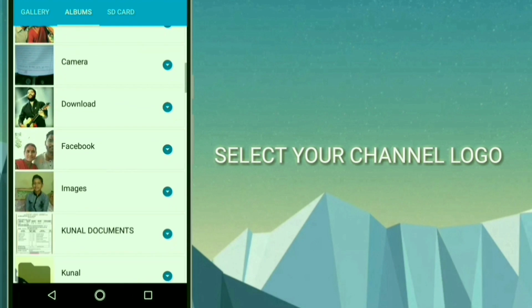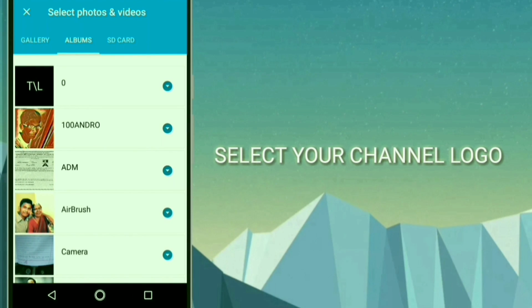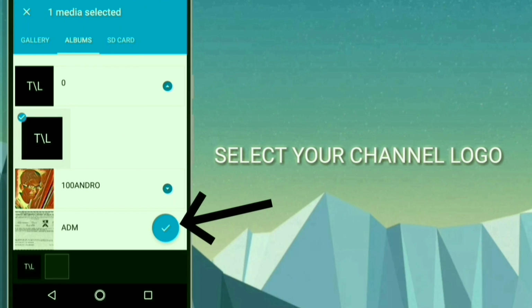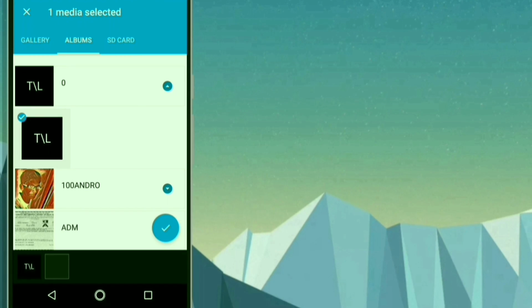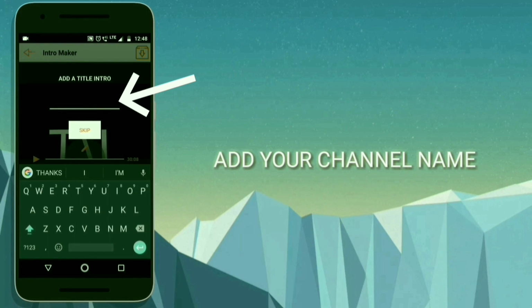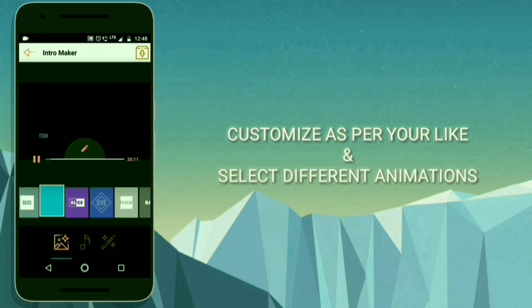On the next screen, select your channel icon or logo and then click Tick button. Then enter your channel name. Our channel name is Tech Lenses, so we'll enter it here. After that, click Continue. On the next screen, select your desired animation of your like.